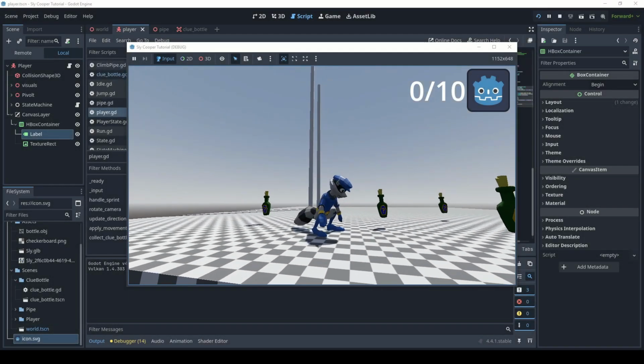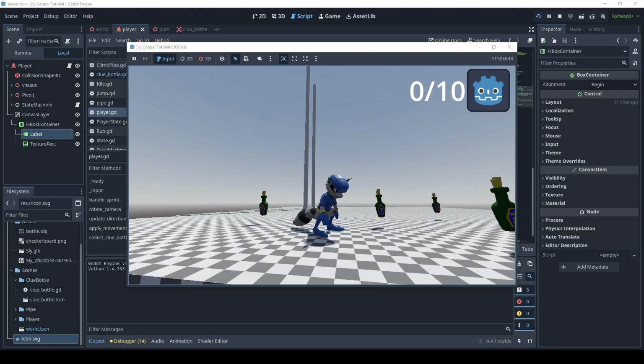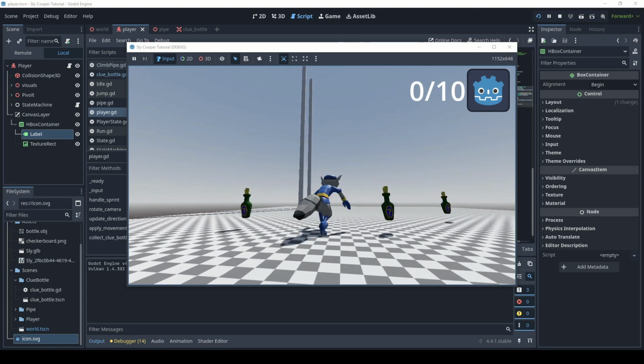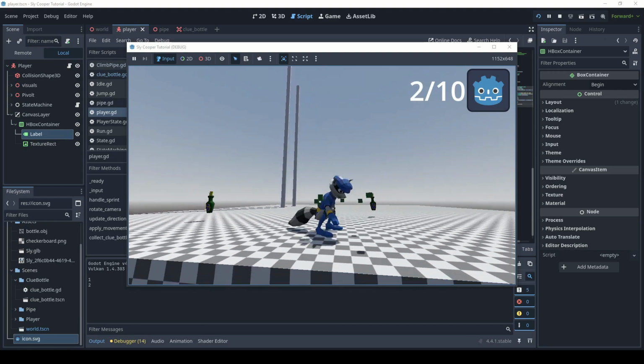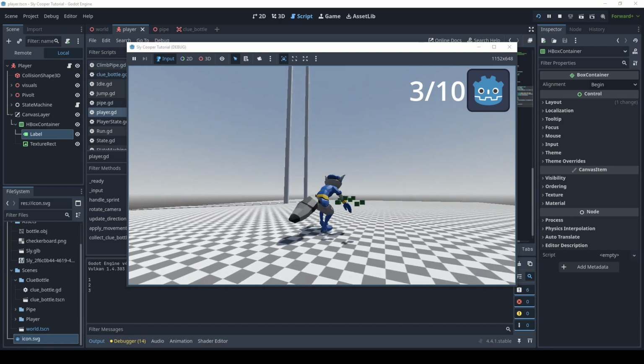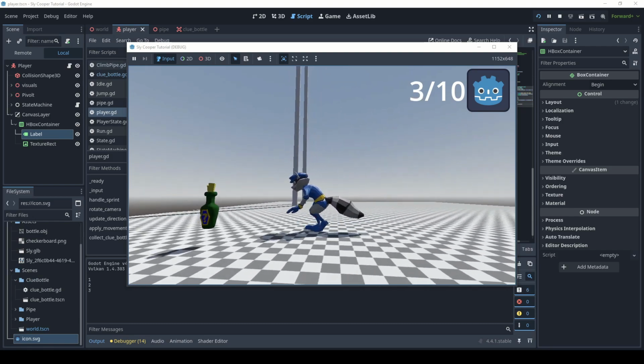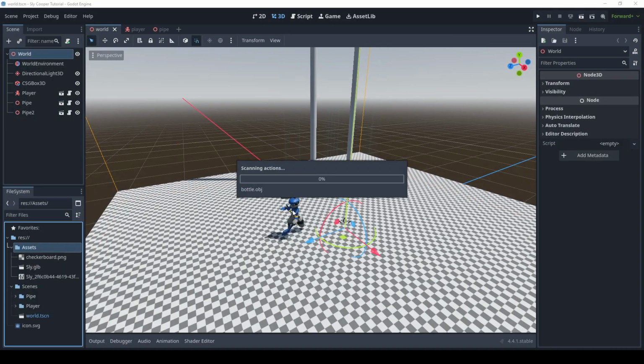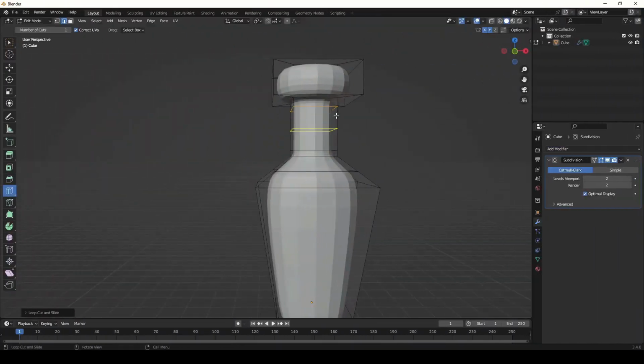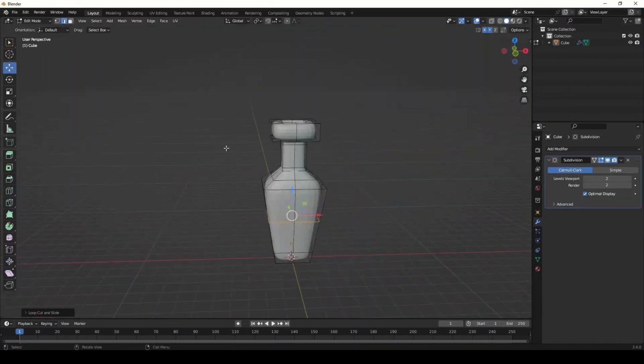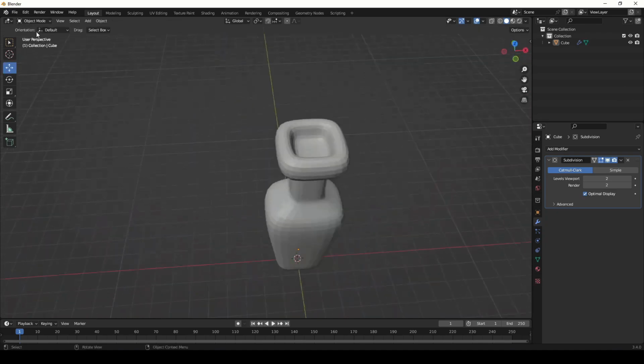In the previous episode we finished implementing the pipe climbing mechanic. Today we are going to implement collectible items. And because we are creating a Sly Cooper game, let's add a clue bottle to collect. First, let's import the clue bottle object. If you want to see the full process of creating the clue bottle model, check my previous Blender tutorial.